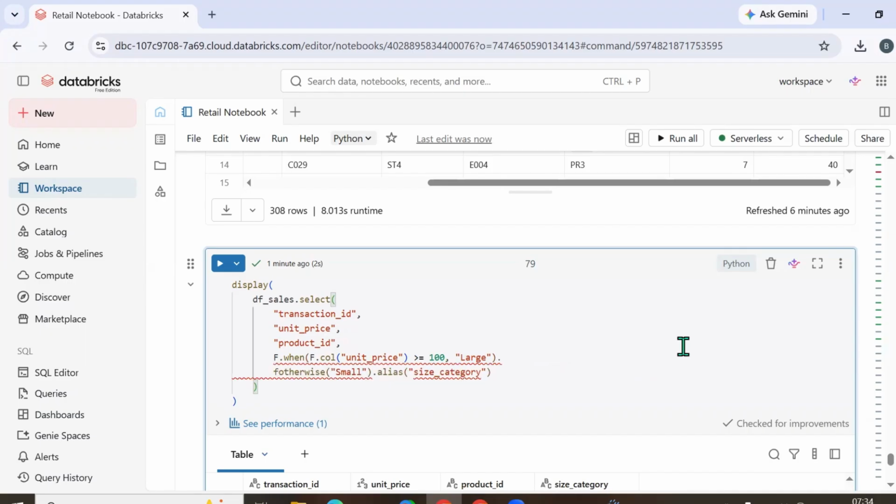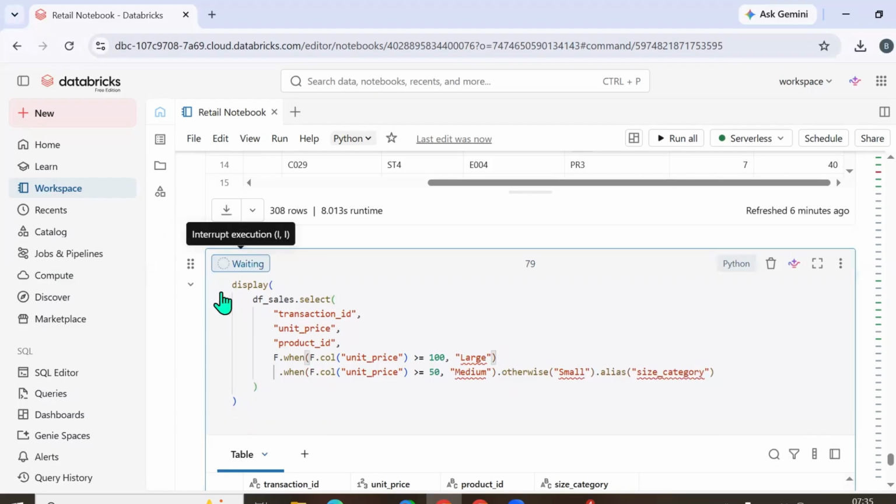F, there is no need of dot when. Let me go for another condition. So dot when, F dot col, F dot col. Let me copy this. Yes, we are getting the suggestions. Let me click on tab. The previous one was only a single condition, so now we have more than one condition. Let me click on execute.